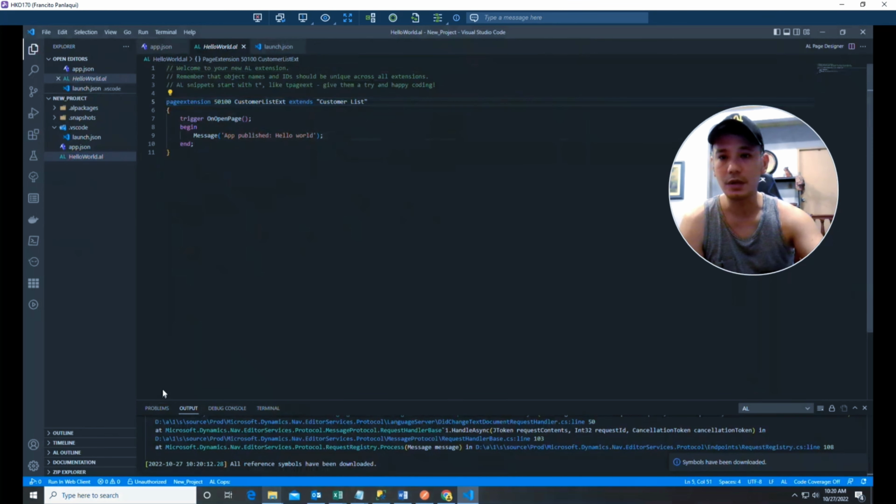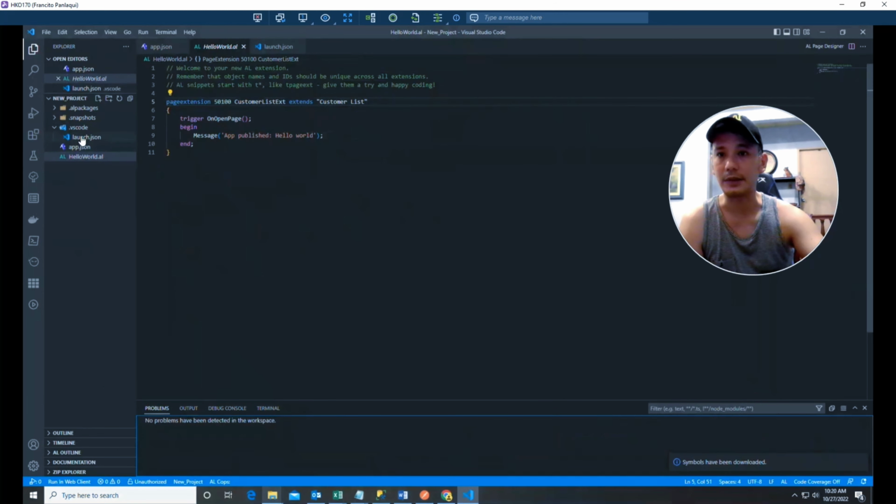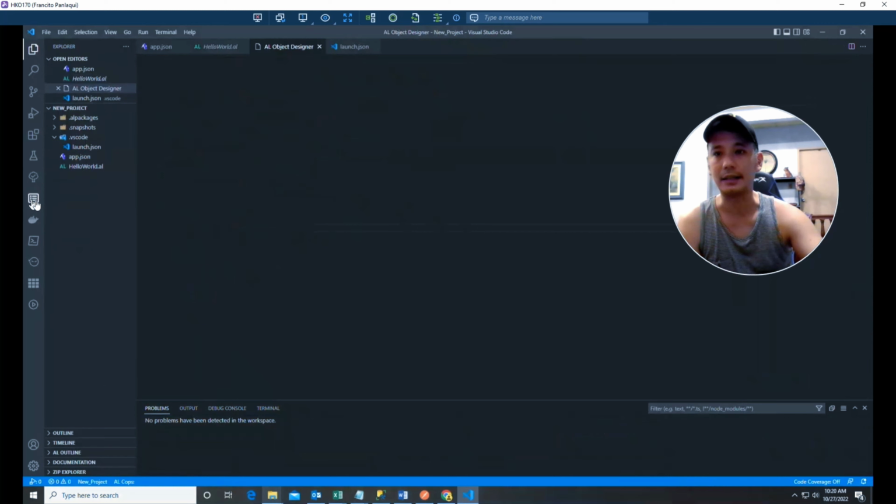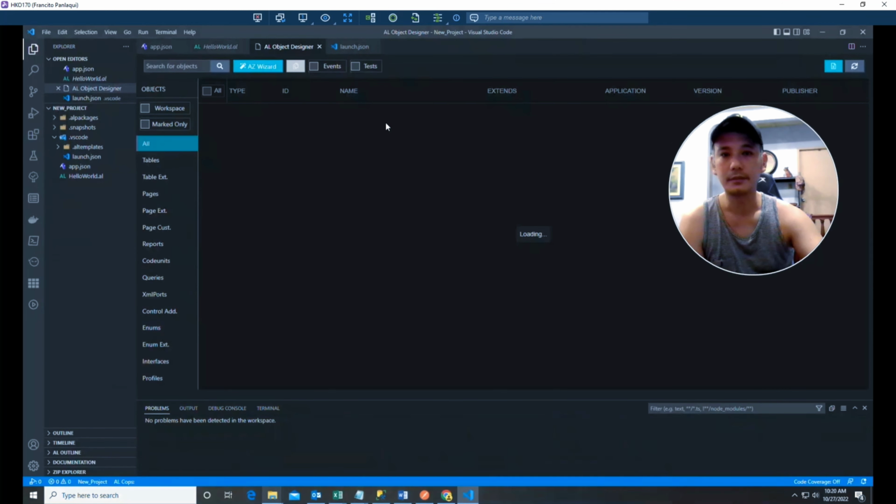It becomes blue. So everything is okay now. So everything is working fine. Now, when you look at the object designer, okay, let's just wait. Because sometimes it takes time for it to load again.